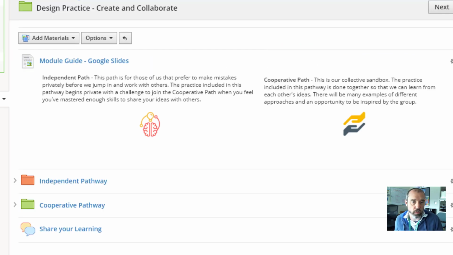So if we dive into the first folder, design practice, this is where you're going to start, although you can start wherever you like. This is divided into two paths. And so recognizing that you have a way that you like to learn, we've separated this into the independent path or the cooperative path. And you'll see here's a folder that has the independent pathway assignment in it, and here's one that has the cooperative pathway assignment in it. These are two different approaches to the same outcome.